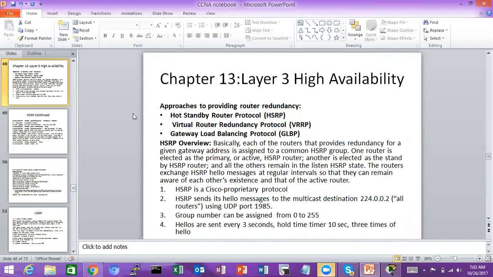All right, so today we're going to start layer 3 high availability. In this layer 3 high availability, it always talks about the redundant gateways.